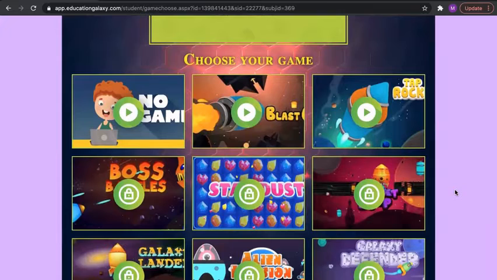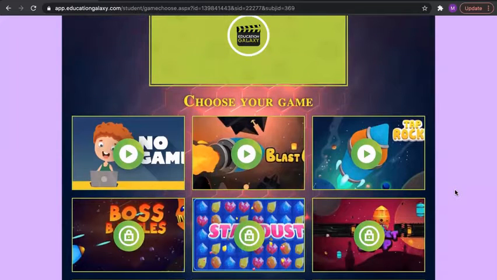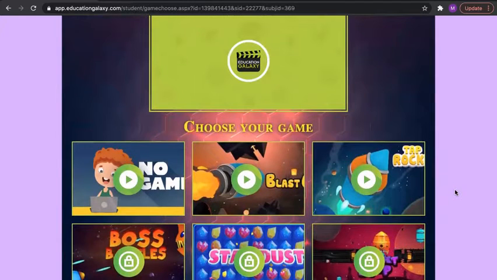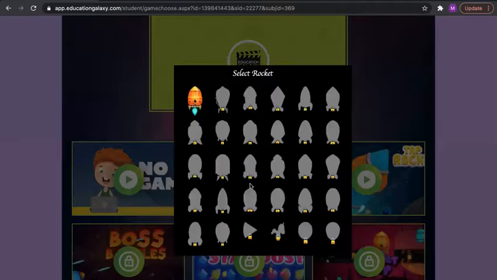Now, Education Galaxy allows students to play a very short game as they answer questions correctly. Each game is only 20 seconds long, which helps them stay engaged but not distracted. So I really like that. So let's start with this game, and notice I haven't earned very many rockets yet, so I'm just going to choose the first one.